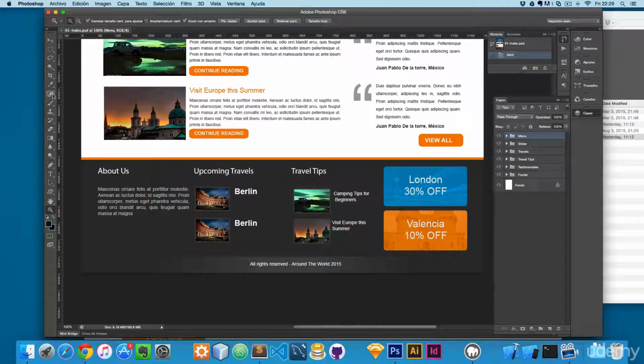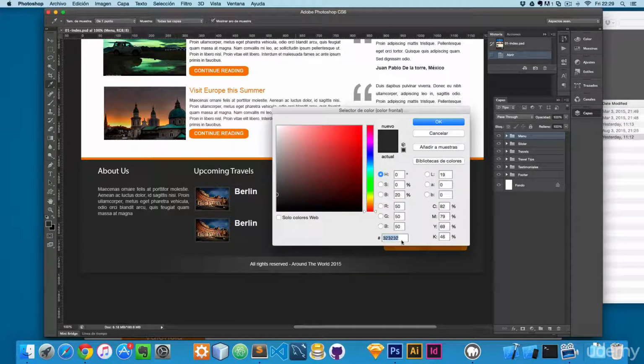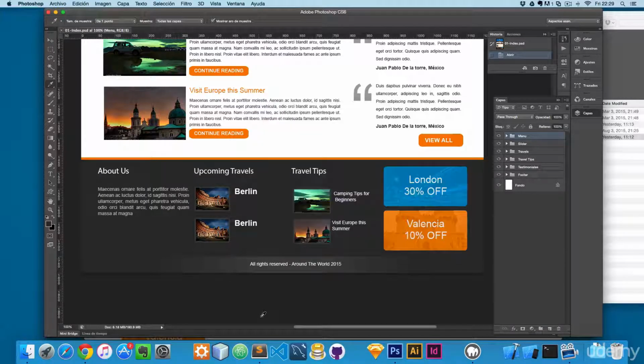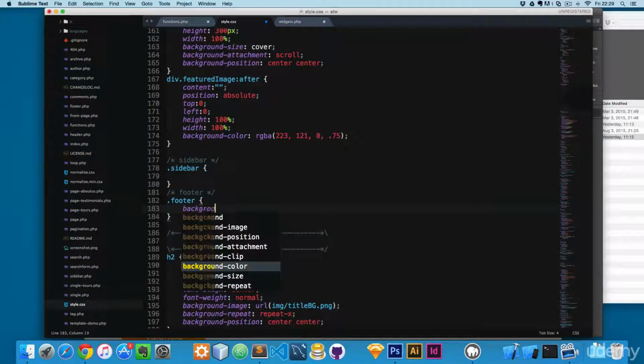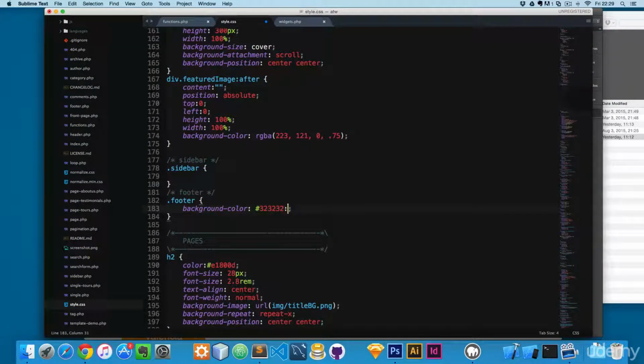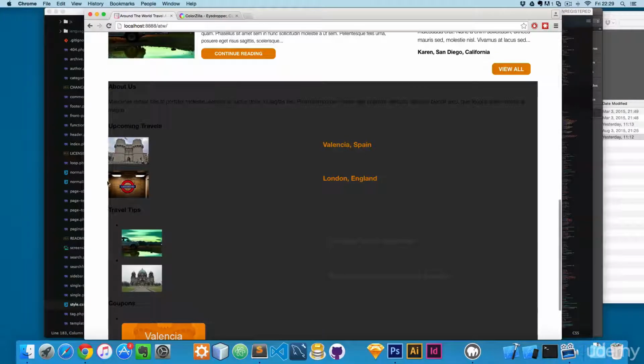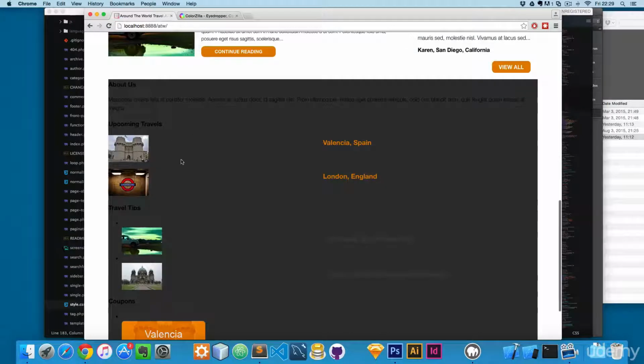I'm gonna open Photoshop and I'm gonna click here. So this is the color for the background color for the footer. So let's add background color. And let's save and reload. And you can see that the background color is showing.